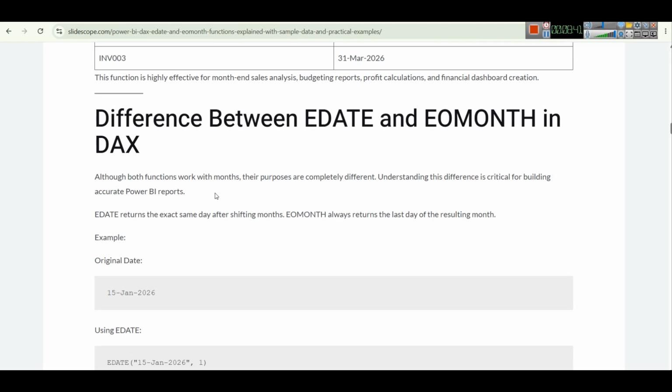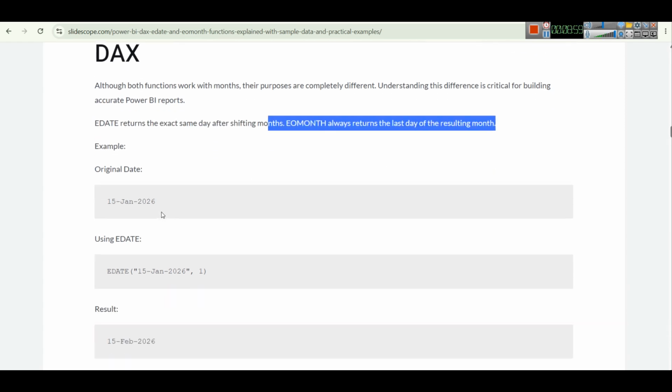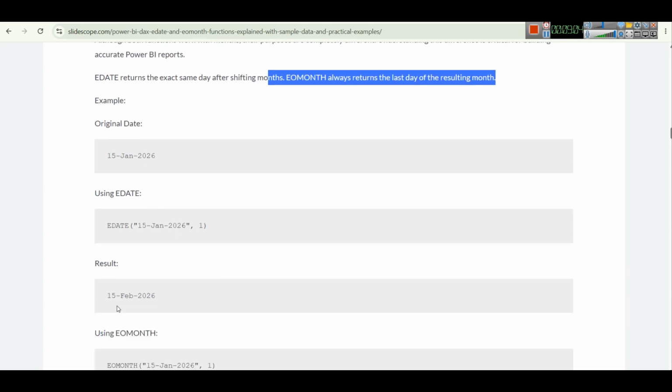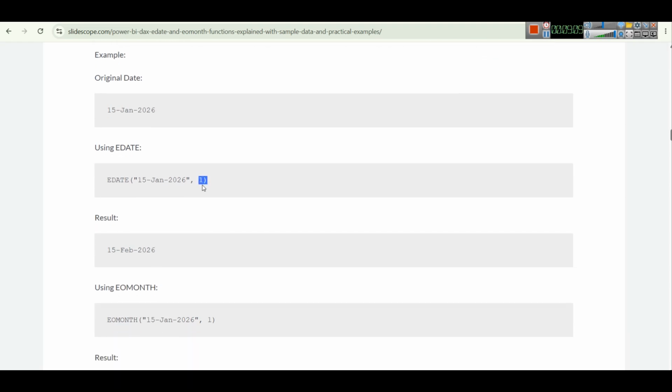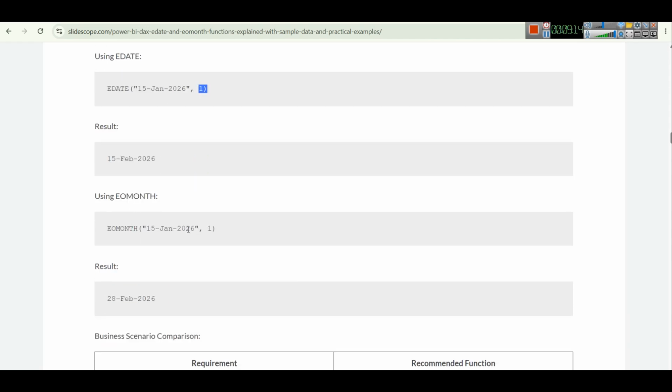And what is the difference between them? Although both functions work with months, their purposes are completely different. EDATE returns the exact same day after shifting some months, and EOMonth always returns the last day of the resulting month. If the original date is 15 January, EDATE will result in 15 February, as we are shifting 1 month ahead. If I select -1, it will go 1 month behind. But end of month will show 28 Feb.